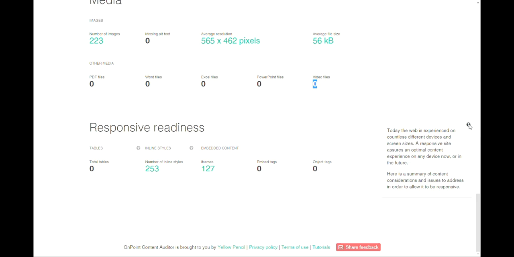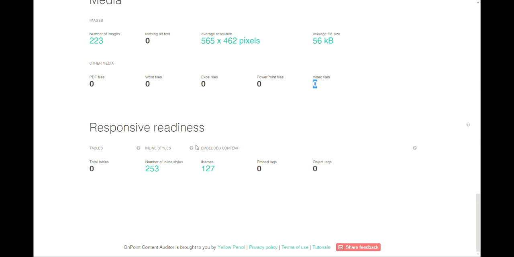Here's a summary of content considerations and issues to address in order to allow it to be responsive. So, tables, 0 tables, and why? Well, you don't want users pinching and zooming around on tables that were intended for a much larger screen. Some of the content might need restructuring for smaller devices. Okay. Inline styles, a number of inline styles here. These can cause problems by overwriting style sheets, which can break your content when going responsive.